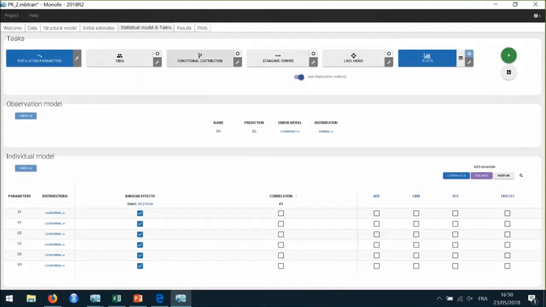For now, I can also compute standard errors for the population parameter estimate. With this task, I can calculate the Fisher information matrix via linearization of the model or via stochastic approximation with the exact model if this option here, use linearization method, is unchecked. The linearization method is faster and useful for large projects, but here I can choose the stochastic approximation, which is usually more precise.